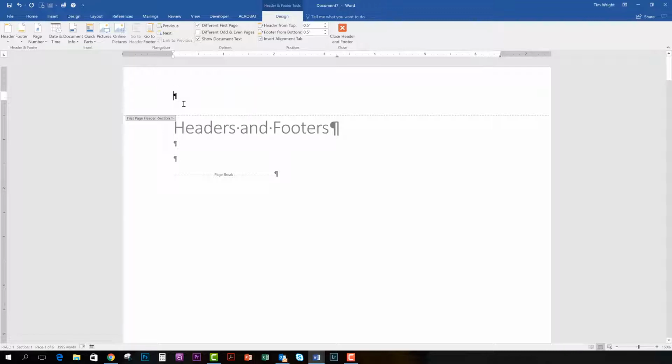So that's the basics of headers and footers. You simply double click in a header or footer area to start editing. Make sure you're in your Design tab and you can see whether you have different first page selected, and you can see if you're linking to the previous section. Otherwise, all sections will always have the same header and footer, so you have to create new sections.